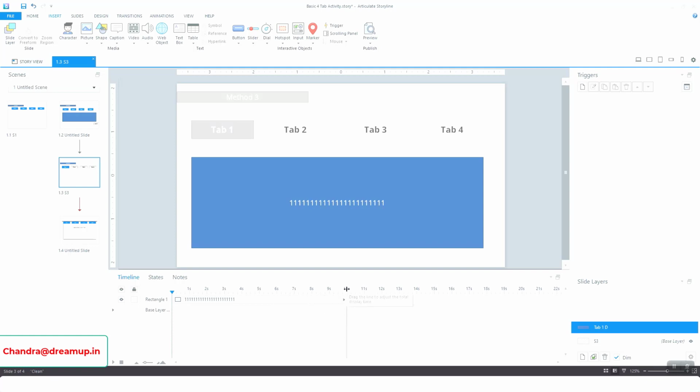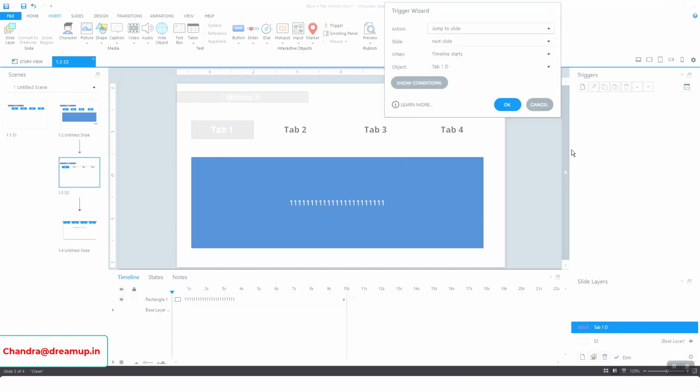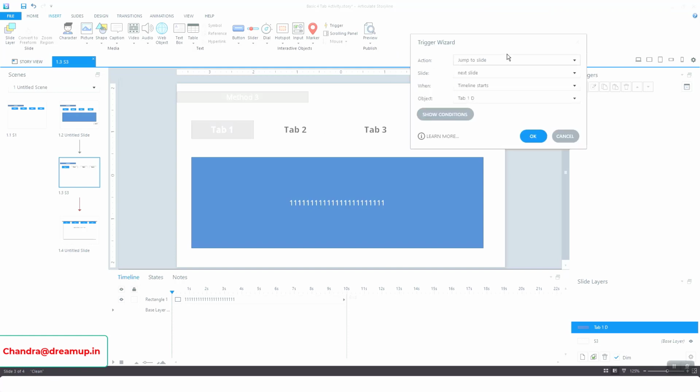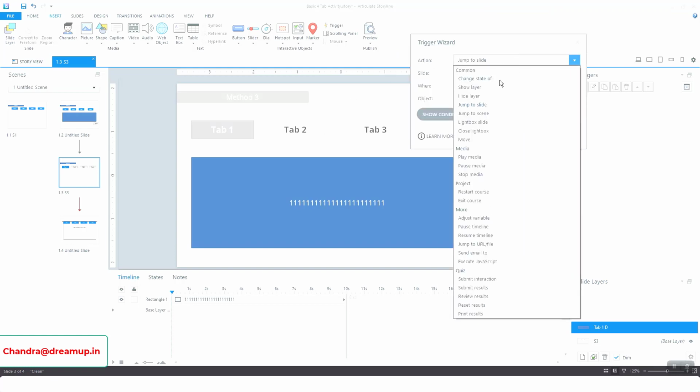So after the 10 seconds, I'm assuming that my learner has completed whatever content they're reading. Now if the learner clicks tab 1 and this layer is visible, then I want to know the playhead position. If my playhead is completed, or this layer is completed, in that case I want to enable tab 2.